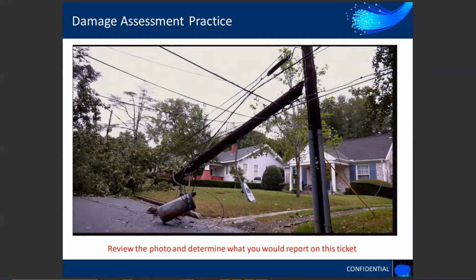Okay, a couple of important things. Since the transformer is down and this oil, you've got lines down. The hazmat. Service drops down. The service drop is down. That is correct.